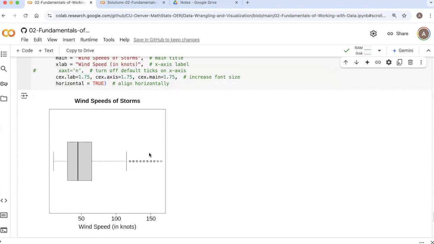Our box plot over here has a bunch of dots at the end. And if you recall from box plots, each of these dots corresponds to what we call outliers. So all of these storms over here correspond to outliers. These are storms that had really, really high wind speeds.